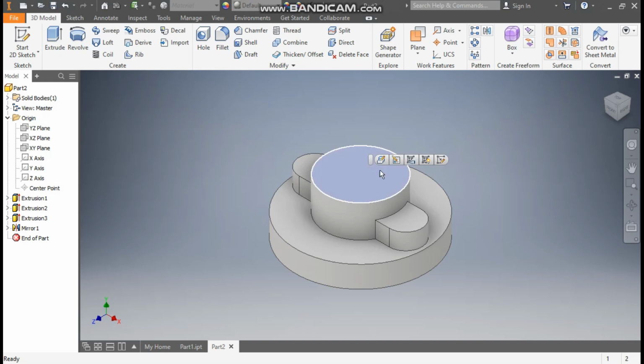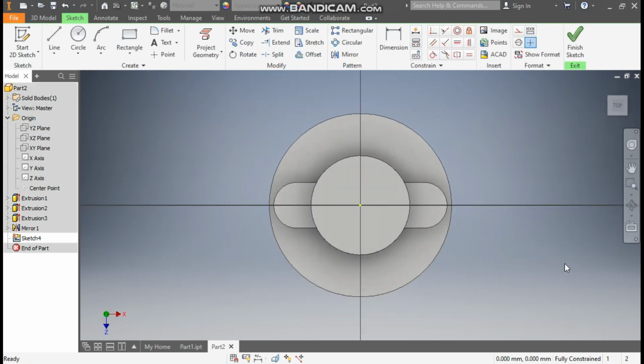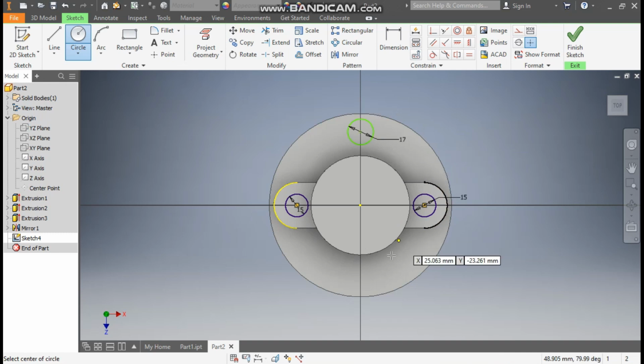First select this top face, go to create sketch. Here take the circle command and make circle on the center of diameter 15 and here on this center diameter 15. Now here I will draw a circle of diameter 17 and here also diameter 17. Okay. Now here go to dimension and here I have dimension of 42 mm.